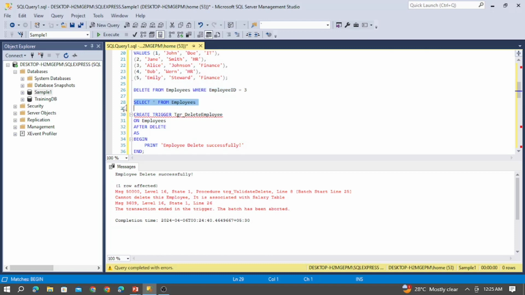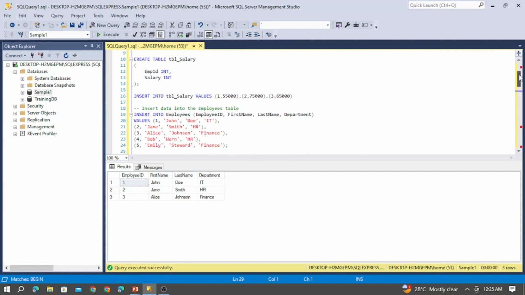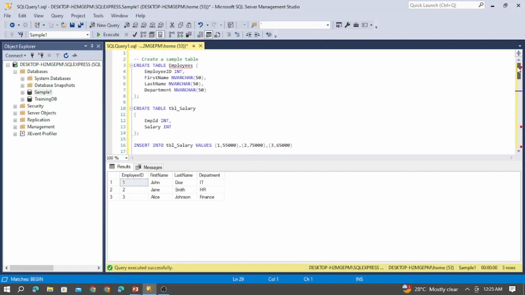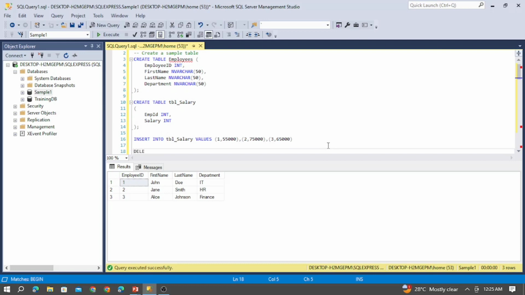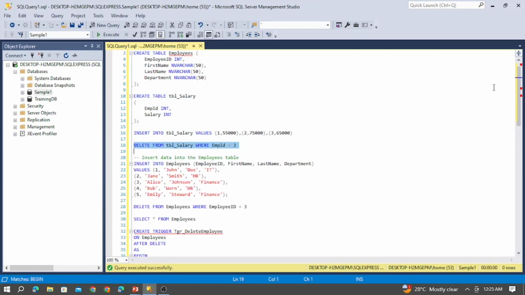Now let me select this employees table again. You can see the employee with ID 3. As this employee with ID 3 is present inside the salary table, you can enforce this data integrity. Now let me delete the value from this salary table. We can provide delete from table salary where the employee ID is equal to 3. Now I have deleted the employee with ID 3 from salary.